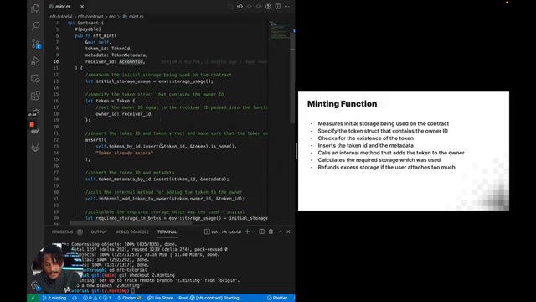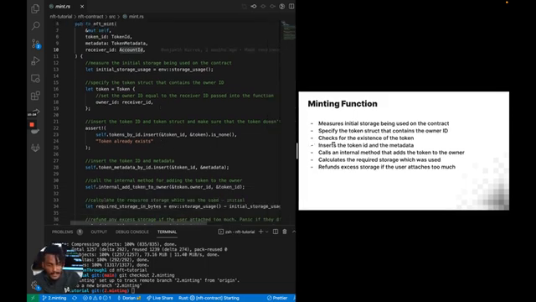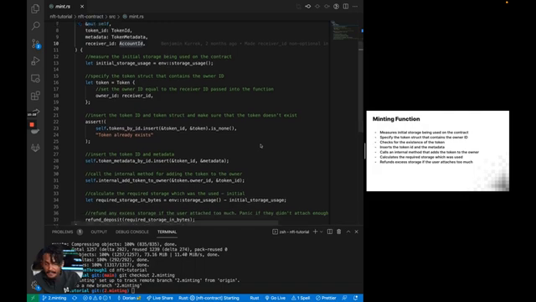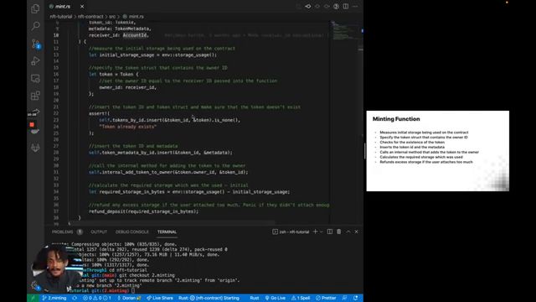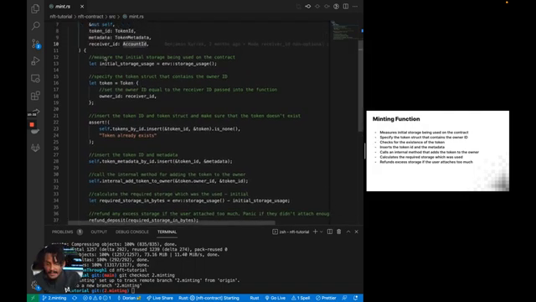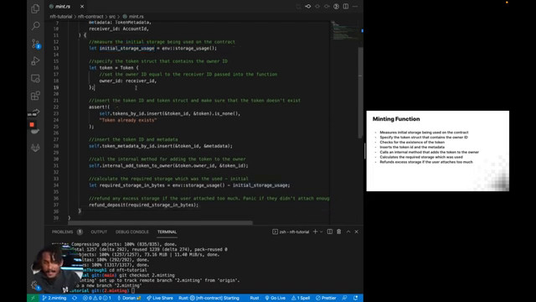For the actual minting function itself, I'm going to minimize this a bit so you can see this a little better. So this first line here stores the initial storage that the NFT contract is currently using. And I'm going to get into more detail why we have to actually care about storage. It's fairly important, but we're going to get into that in just a second.